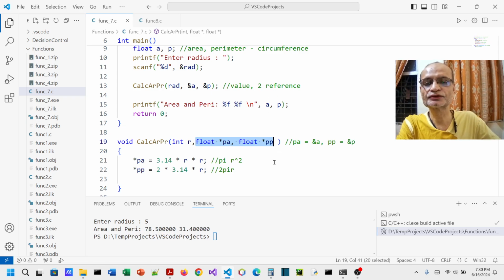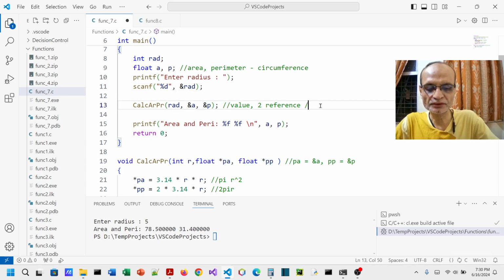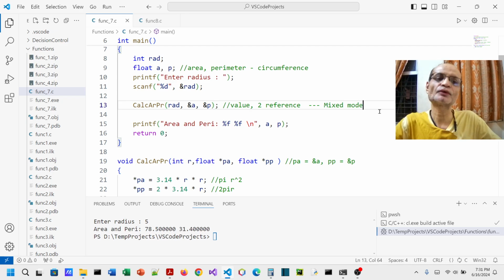That means using references, you pass by value and pass by reference. So here essentially we have used a mixed mode. Why? Because radius was passed by value, and area and perimeter were passed by reference. So it is called mixed mode, or mixed way of passing. Okay, so that's the first example that we have seen now.